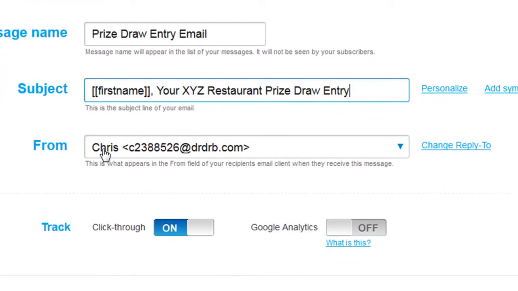In the next box, this is the from email. So when they receive the email, it says it is from this email address. Now I would suggest for your restaurant, you change the reply to address, which you can do by clicking here, so that the name is your actual restaurant name, and then the email address is your restaurant email address. It's very easy to do here by just clicking the change reply to button.